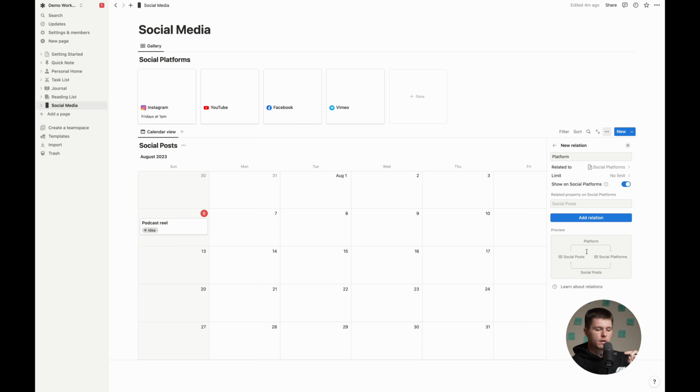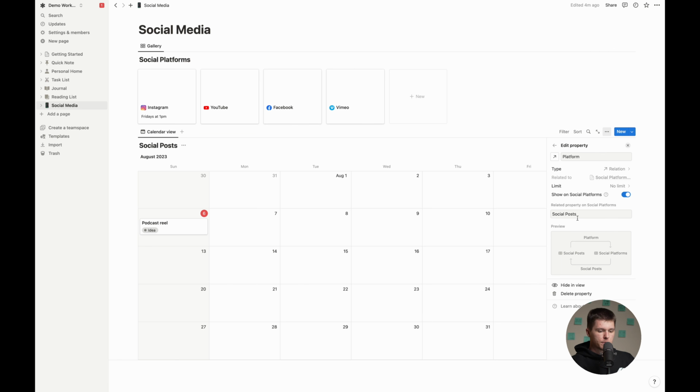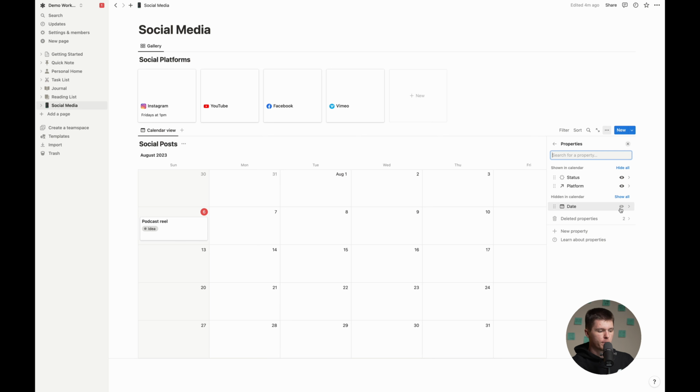So it's basically going to complete the circle. It's going to show those posts on each platform, which is cool. So when I click on Instagram, it's going to show all the posts that I have listed for Instagram. The rest of that looks good, so I'm just going to hit add relation. And then I'm going to show the platform on this calendar view because I want to quickly see if it's an Instagram post or a YouTube video.